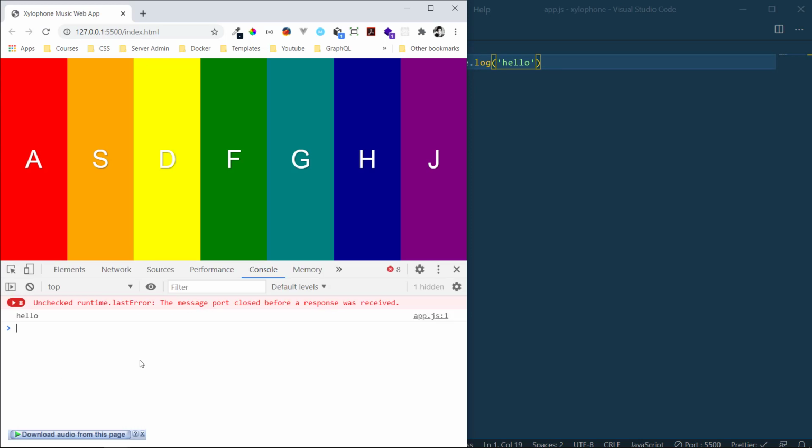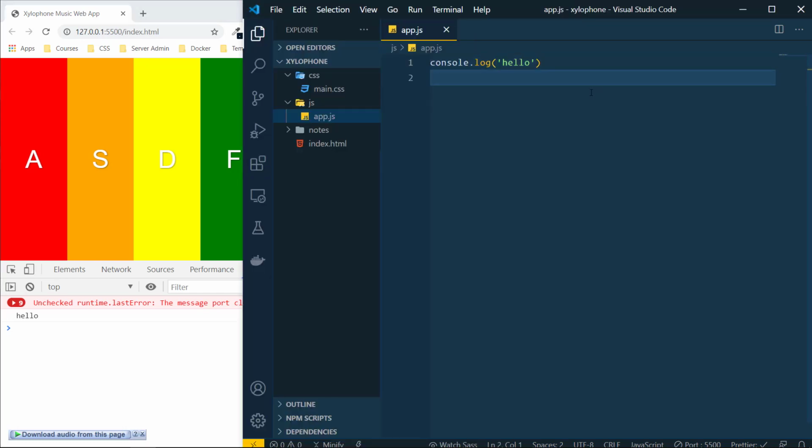So I can increase the console too so you can see it. Don't mind this error. This error sometimes comes from Live Server. I'm using Live Server from VS Code, which enables me to reload my HTML and CSS when I hit the save button.